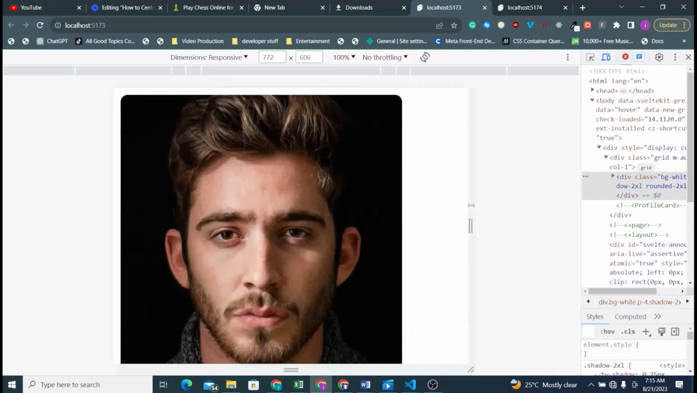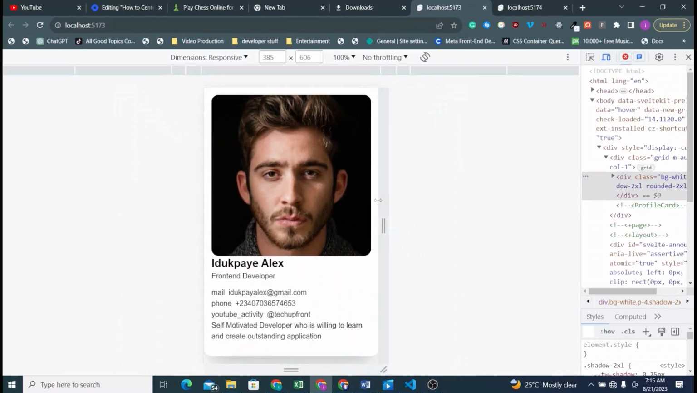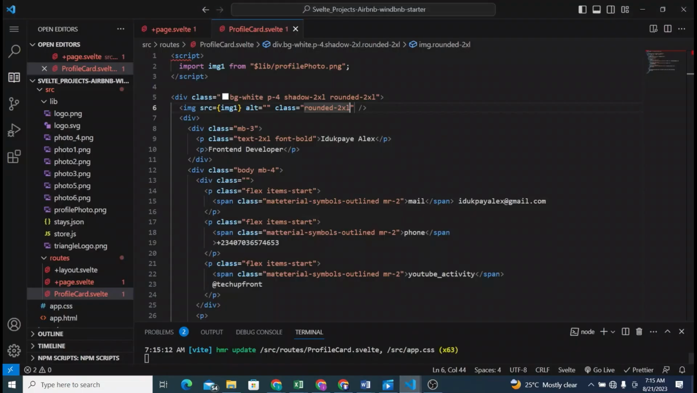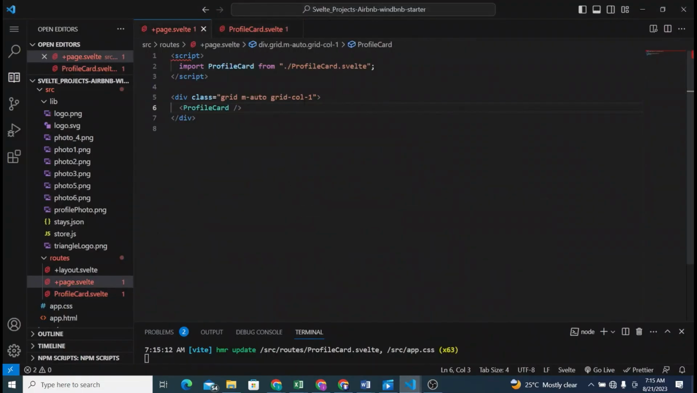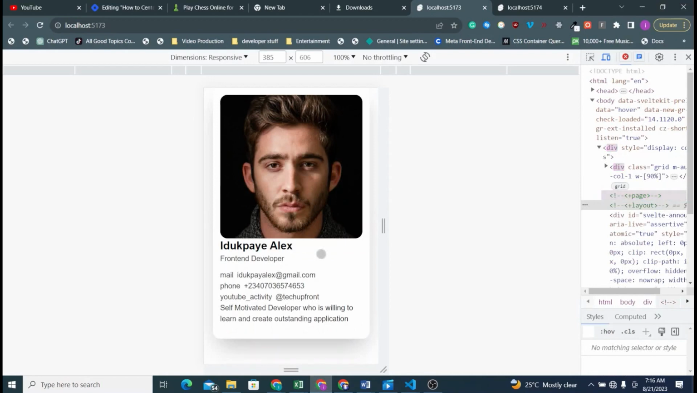It already has that already. As you can see, this guy is already well built. So what I want to do is come to page.svelte, give it a width of 90%, so we can see it centered. Okay, nice. As you can see, we have already done one part of it.